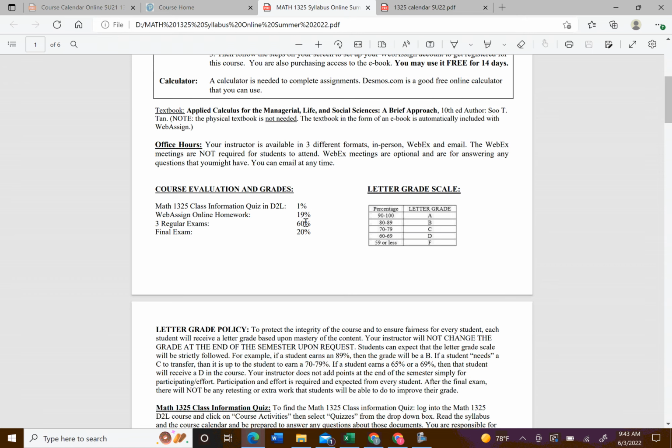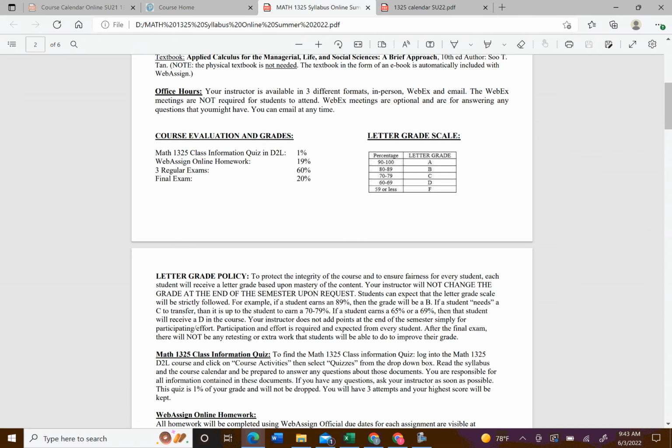And then we have 3 regular exams and then a final exam. You will take your 3 regular exams in WebAssign, and I believe you get about 3 hours for each exam. I don't think it will take you that long, but I just want to give you ample time. What I'll do is replace your lowest regular exam score with how you perform on the final exam if it is higher. So let's say on one of your regular exams you made like a 50, and on the final you made an 85.